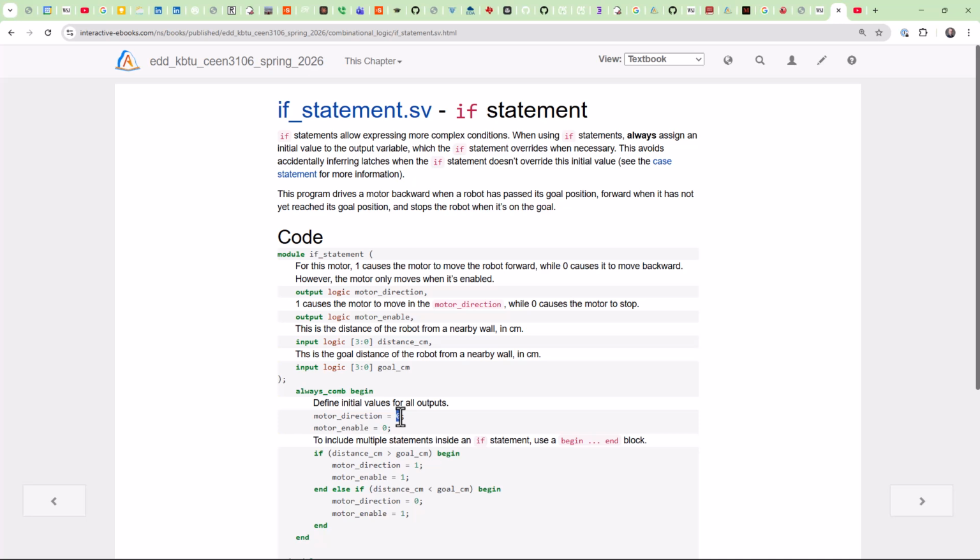So no big surprises here for the if statement, but again, be very, very sure to provide initial values for all the outputs that your if statement will assign to. You can see it assigned to both motor direction and enable here and here, and obviously that's what we need to cover. Let's take a look at some exercises to give you practice using the if statement.